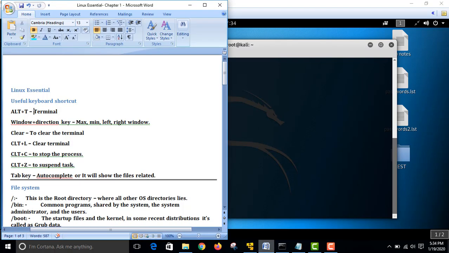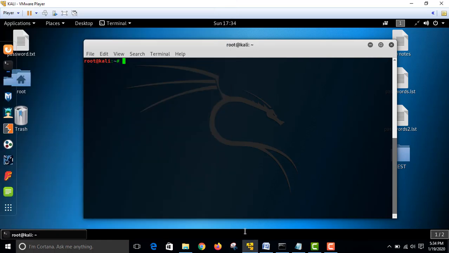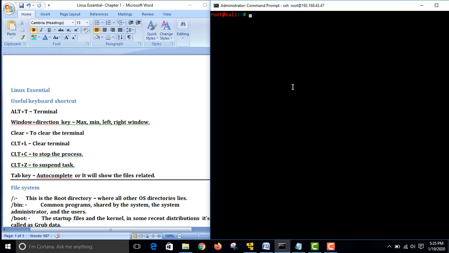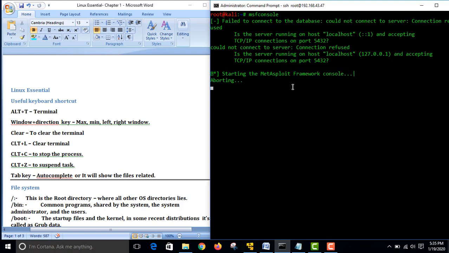The next thing we have here is Ctrl C to stop a process and Ctrl Z to suspend a task, and next is the Tab key to auto-complete what we are typing into the terminal. I'll show you that here inside this machine. Here you can see Ctrl C to stop. Suppose I want to open msfconsole, and it is taking some time. Now if I want to stop this process and do something else, I press Ctrl C, and you can see that it's aborted.